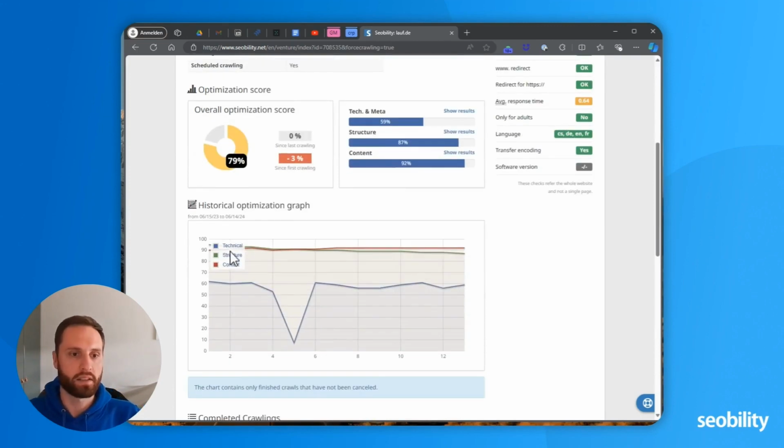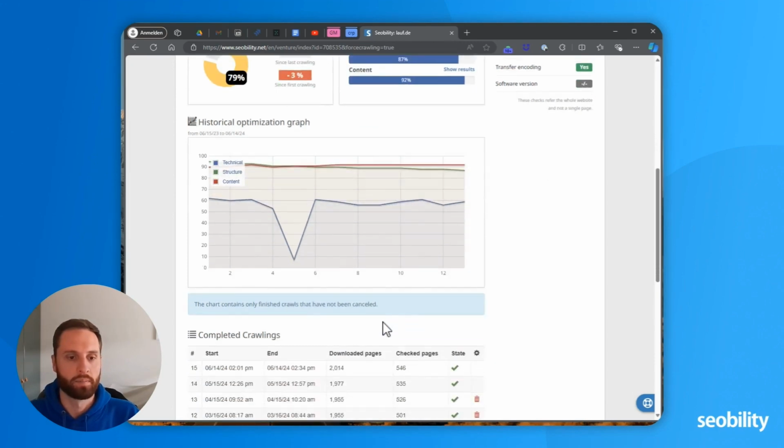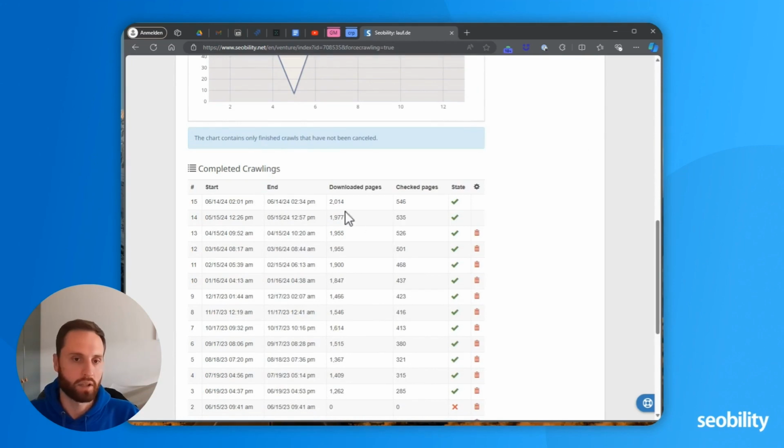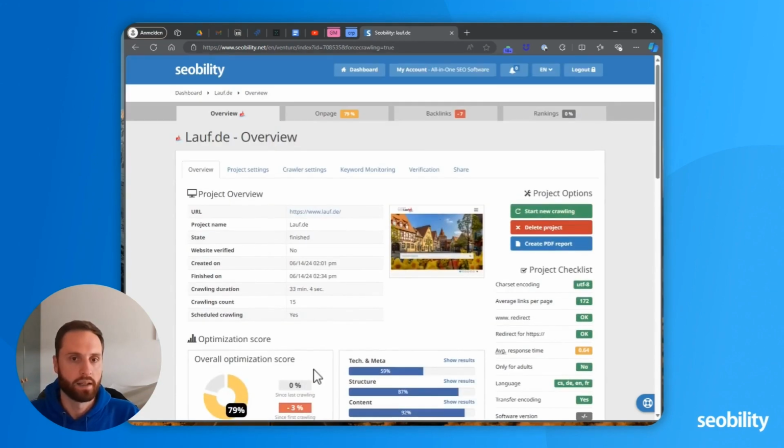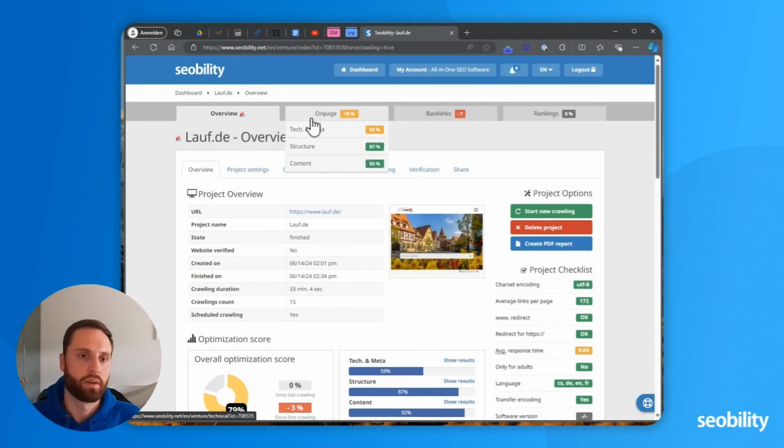Down here, you can see also divided in these 3 components, the historical optimization graph. This is chronological, but not by date, but by crawlings, because these are the times when we know what's up with your website. So as you can see, we've had a pretty problematic crawling here on, in this case, that's October 2023. And yeah, by now it's looking much better here in June 2024. Down here you have a list of completed crawlings, which is just an overview. And now we're getting into the details, which are to be found up here.